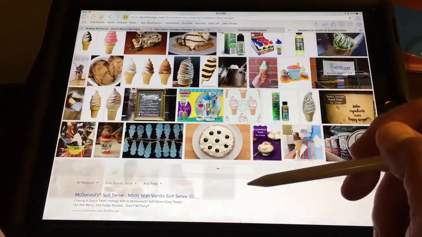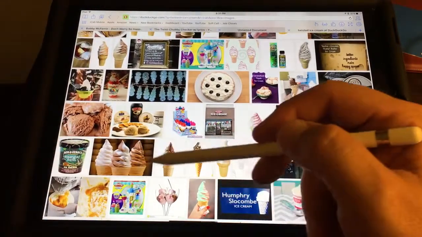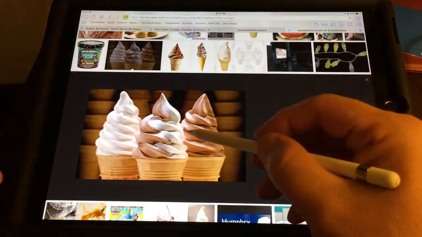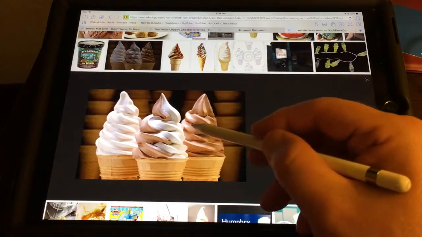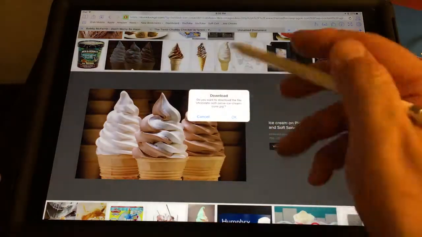I'll just keep looking until I find a set of twisted cones. This one right here looks really nice. And I'm just going to go down here and I'll hold it until I can download it. I'm going to download that.